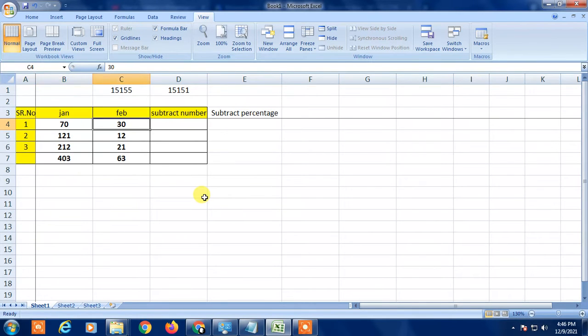There are two numbers I have here. This is a demo only, you can just focus on the numbers. So just click on the cell and type equals. This indicates to Excel that I'm going to use a formula now. Then press the right arrow key on your keyboard and come to this cell, 70, then click minus, then come to this 30 cell, C4. Then press enter to subtract the numbers. You can see 70 minus 30 is 40.